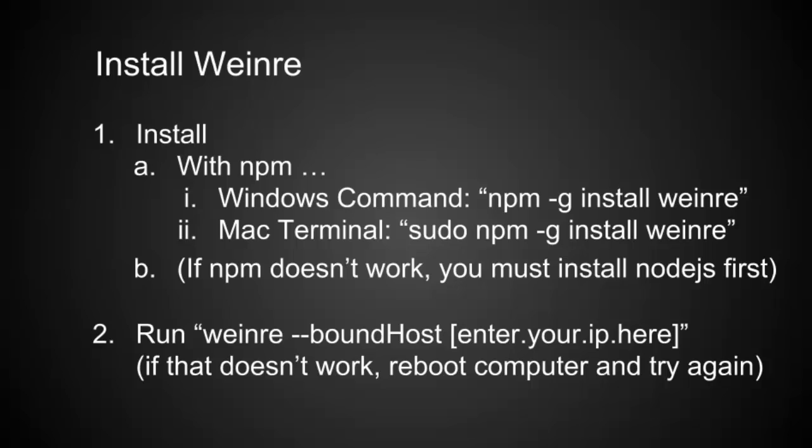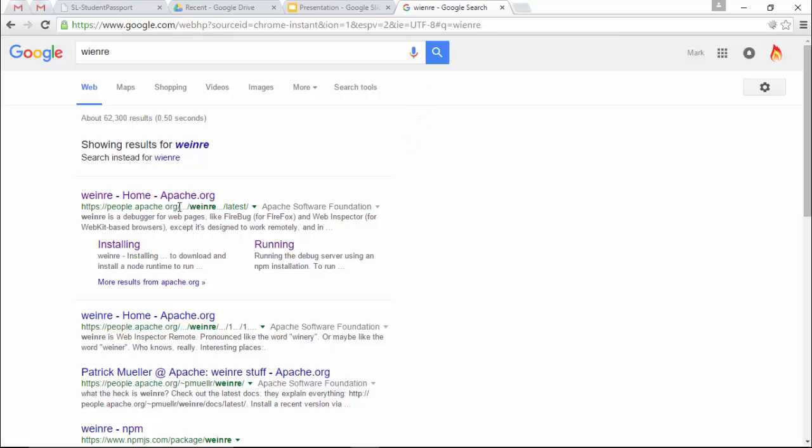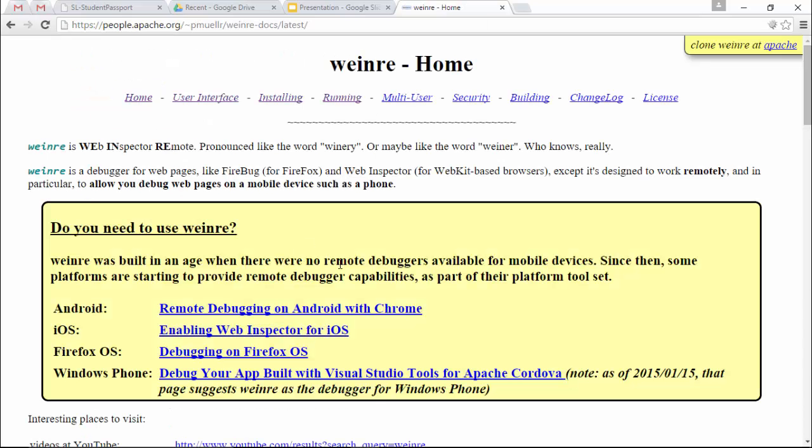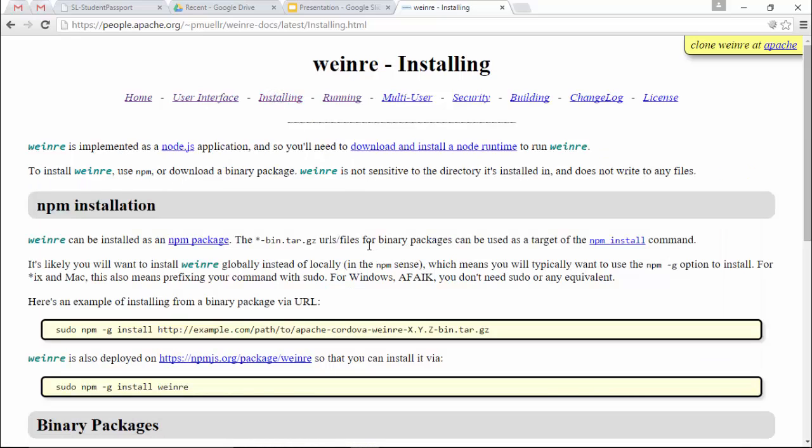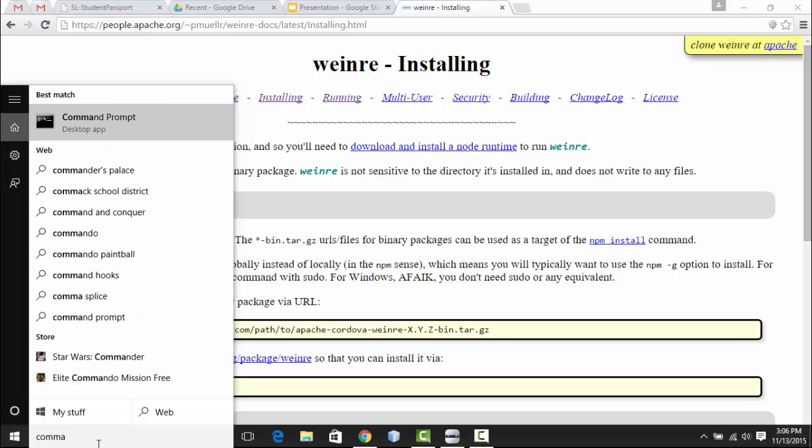Now, installing Weinre isn't too difficult. It makes it a little more complicated if you don't have NPM installed yet on your computer. But let's get started. So if you have NPM already, you can just try this and see if it works. First, we'll search for Weinre at Google. It's an Apache.org project, and go to the installing page, and it has all the instructions.